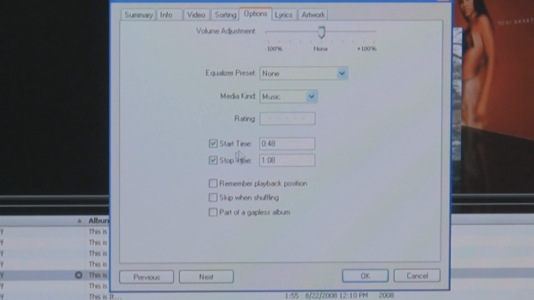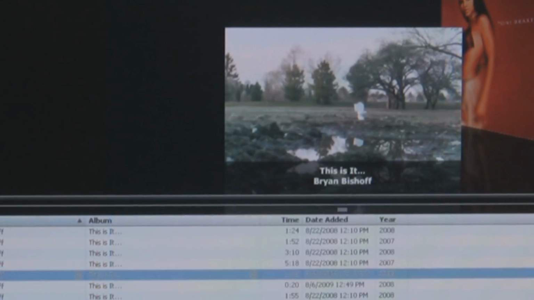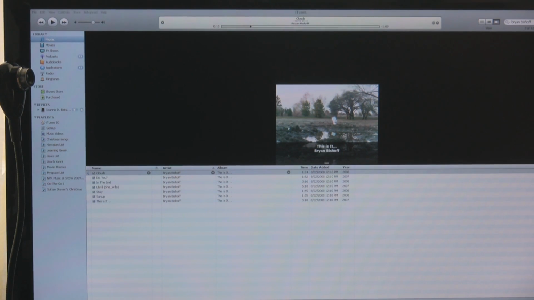One more last thing is that the iPhone will not let you accept any clips over 40 seconds. So make sure it's between 15 and 40 seconds to use. And enjoy your free ringtone.